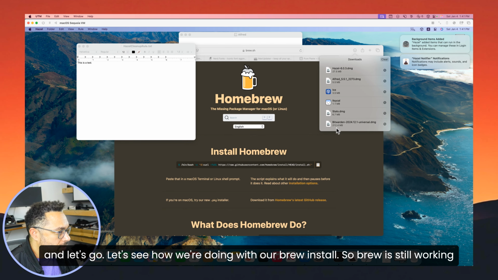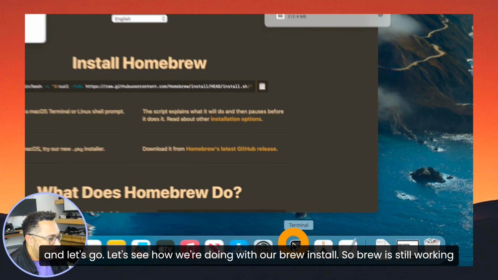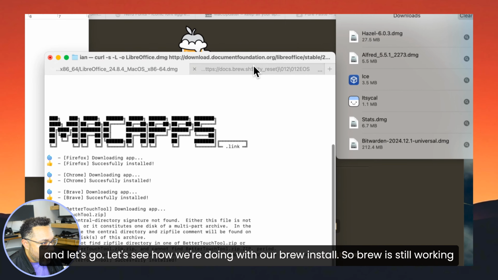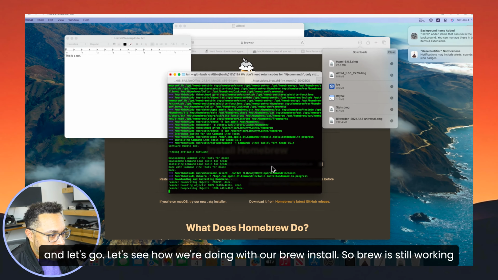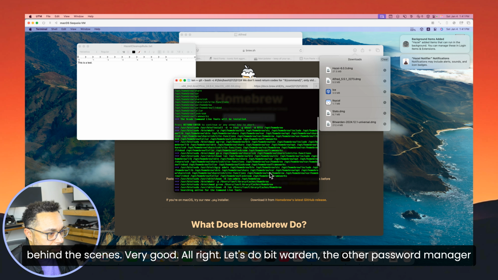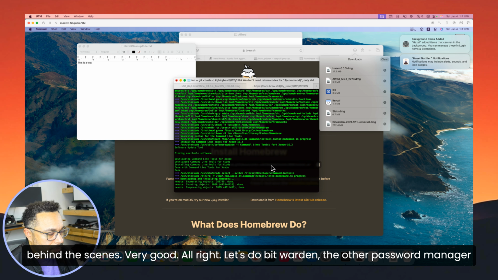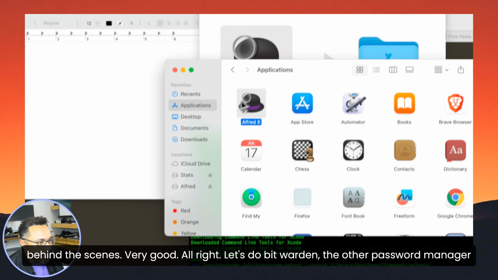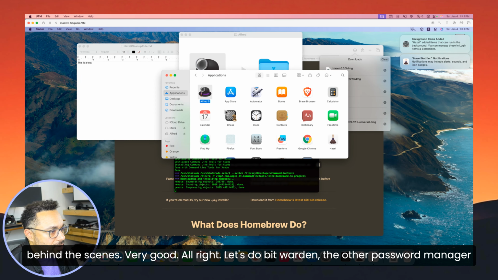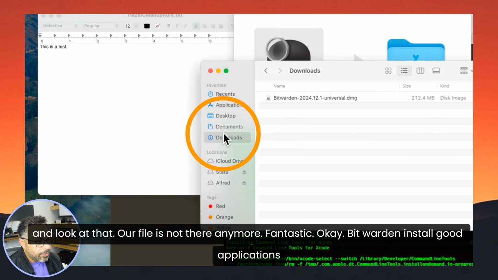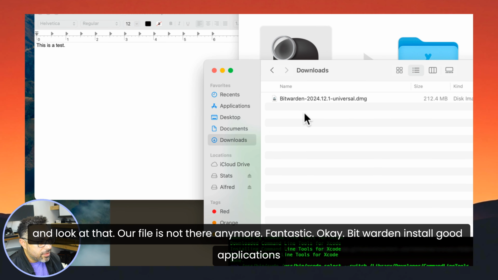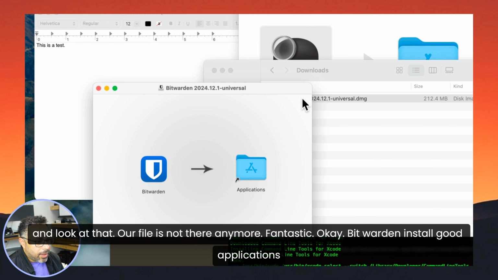And let's see how we're doing with our brew install. So brew is still working behind the scenes. Very good. All right, let's do Bitwarden, the other password manager. And look at that, our file is not there anymore. Fantastic. Okay, Bitwarden install.